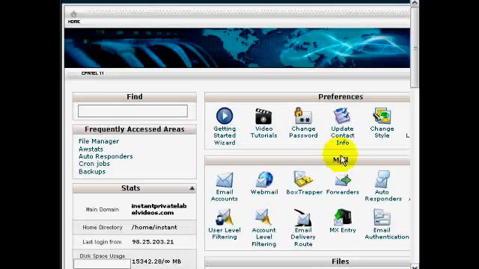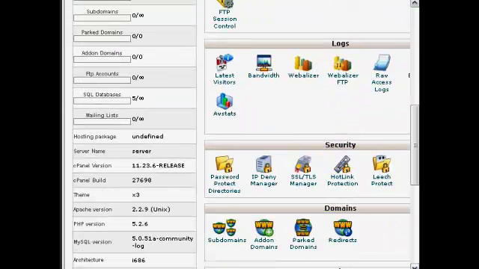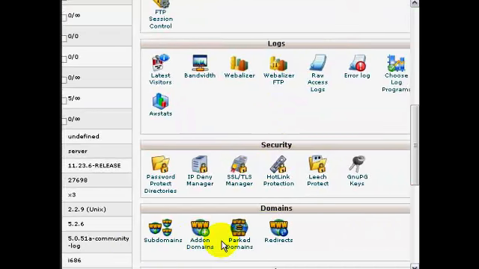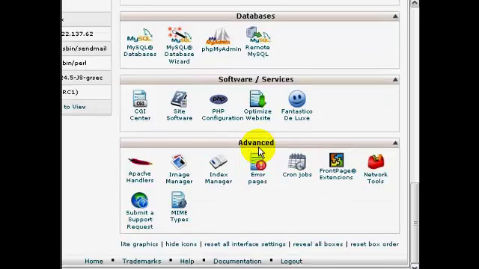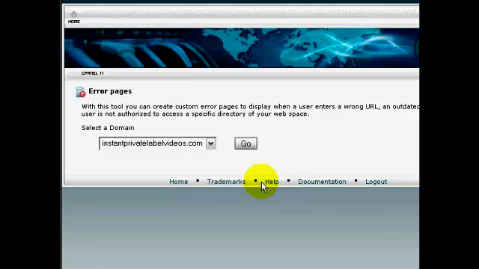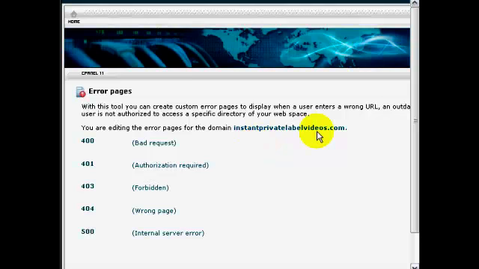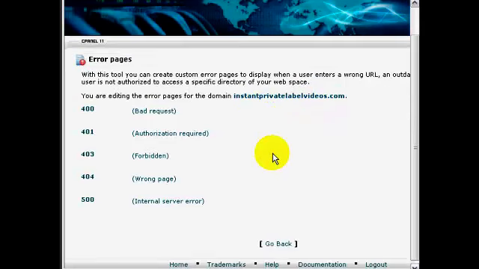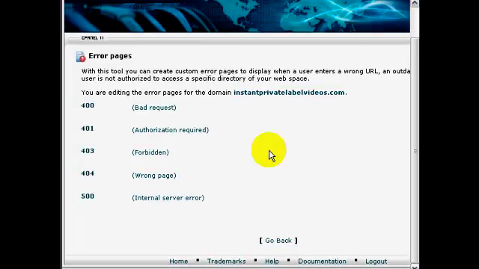And if you go to cPanel X and you scroll down, and it's all the way at the bottom under the Advanced section, if you click on Error Pages and select the domain name, which is Instant Private Label Videos, and there are 5 different types of error pages. Now, in this example, I basically want to make all of these error pages redirect back to my domain name.